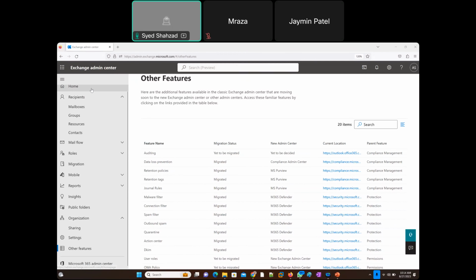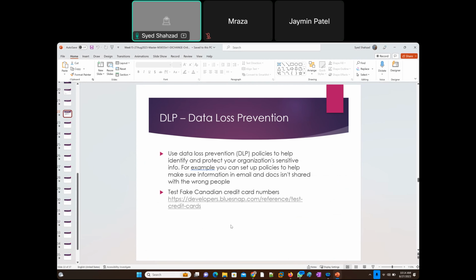We had talked about many of the Exchange Server features. Hopefully, you're doing the labs. We talked about auditing, and then we talked about DLP as well, which is data loss prevention. DLP uses data loss prevention policies to help identify and protect your organization's sensitive info. For example, you can set up policies to help make sure information in email and docs isn't shared with the wrong people. I think we didn't do the lab for that.